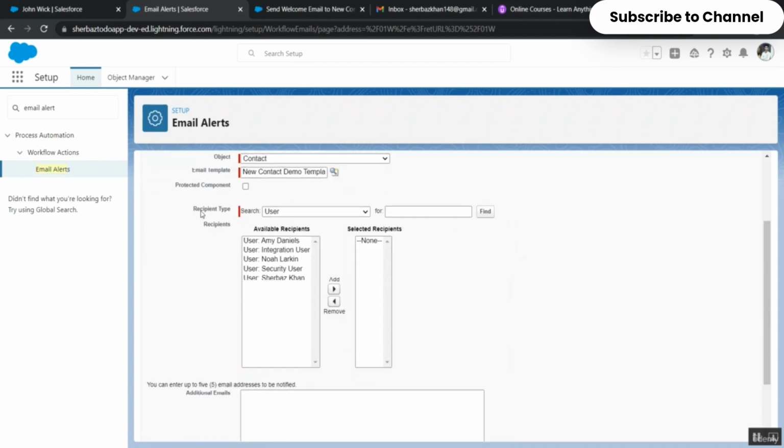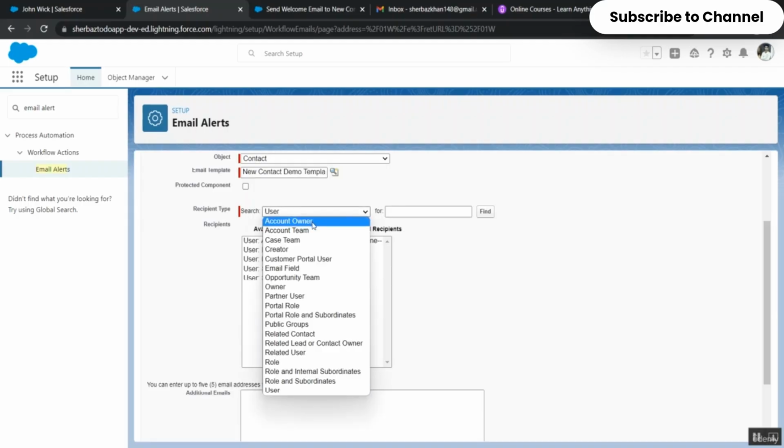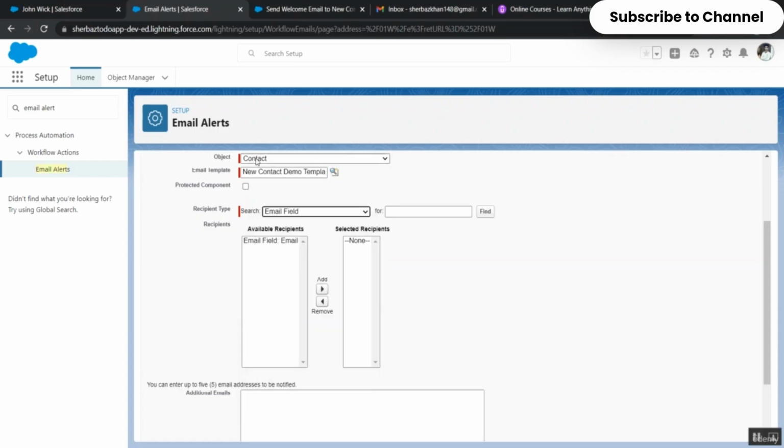Now in the recipient means to whom we want to send. We want to send email to contact's email field, right? So in this drop down I can say email field. Here it is. So automatically email field means all email fields on contact object. If you have custom fields, you will also see those email fields over here, and you can select any one of them. In our scenario I only have the standard one, that's why I can see it.